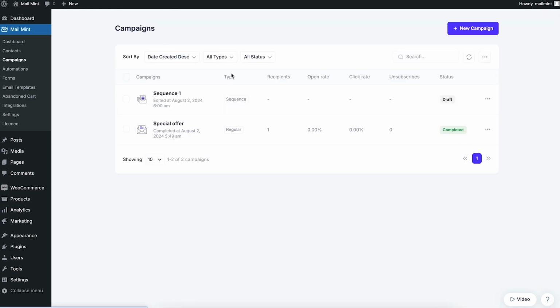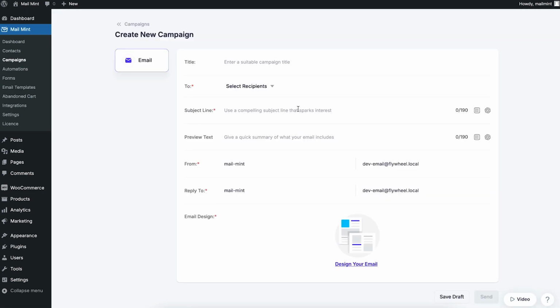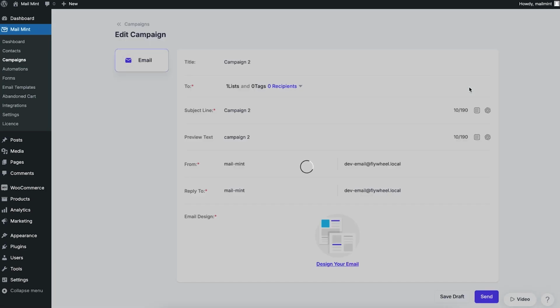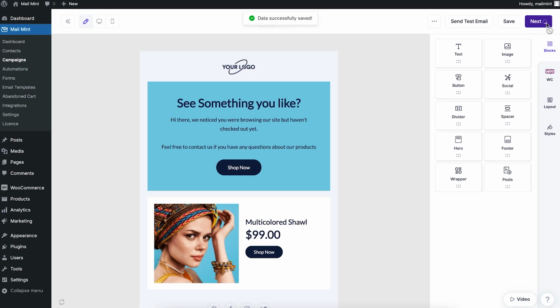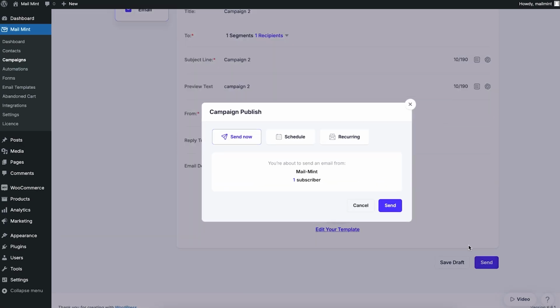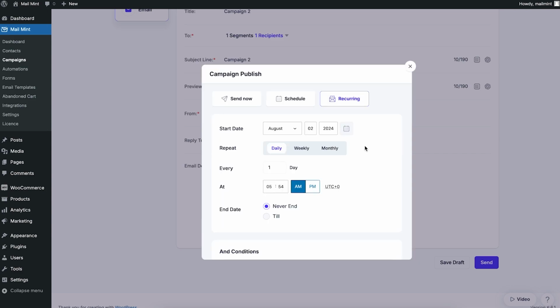So let's go back and let's create a new regular campaign, and let's assign this basic things. So I'm just inputting dummy content because I just want to show you how that recurring campaign works. So I'll just import a template, move on next. And now once these basic things are configured, if I click on send, you'll see that now the recurring option is available. So here I can choose how often this will be repeated.